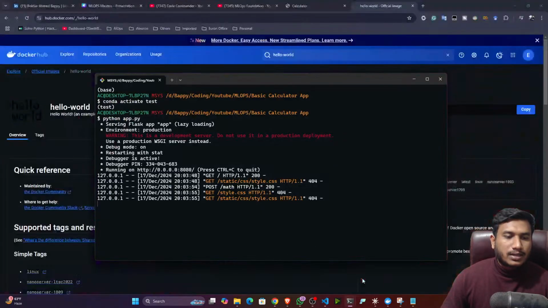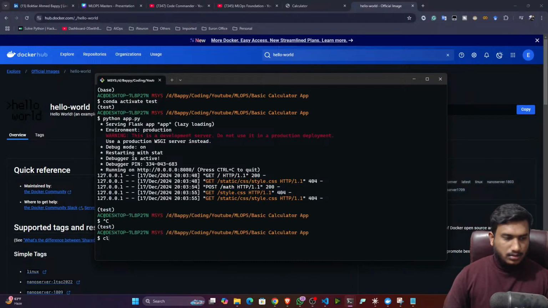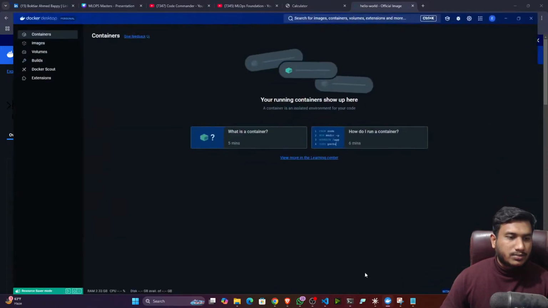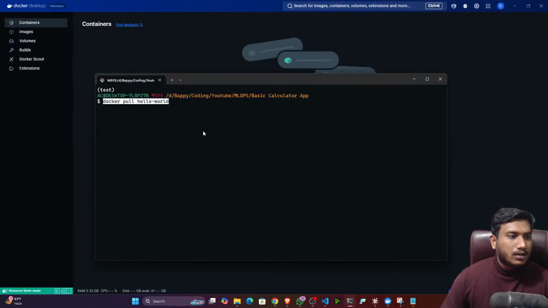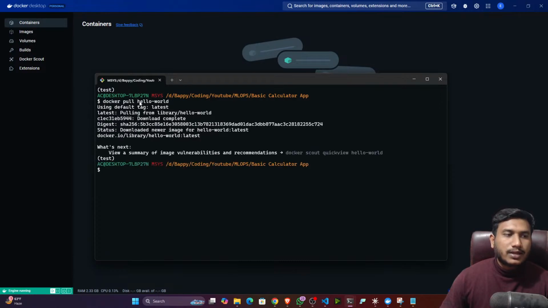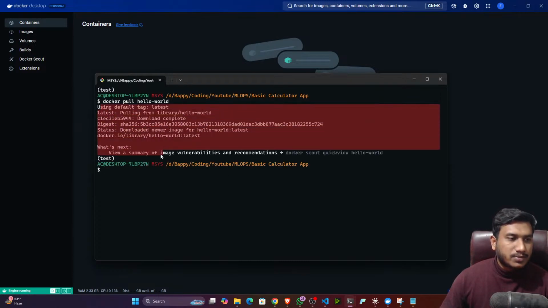I'll open up my terminal. Okay, this application is running. I will stop it. I will clear. Now let's pull the image again. See, first of all, it will check inside your system. If it is not available, it will pull the image from Docker Hub. See, it has successfully pulled the image.